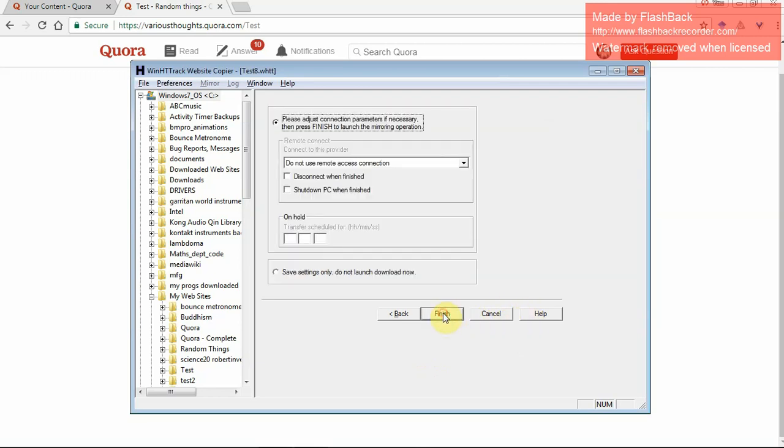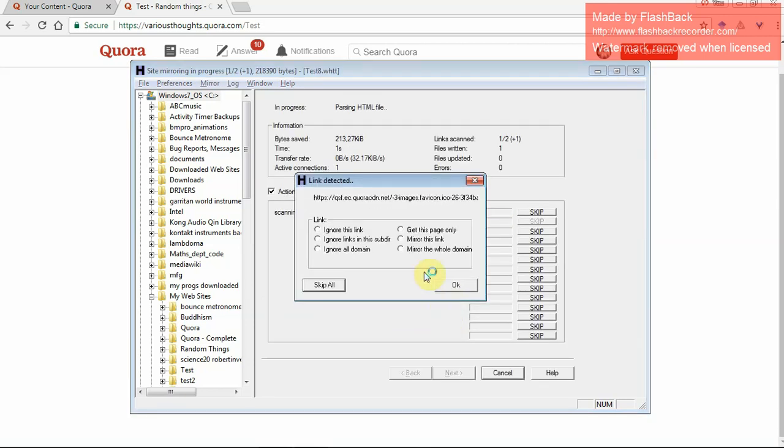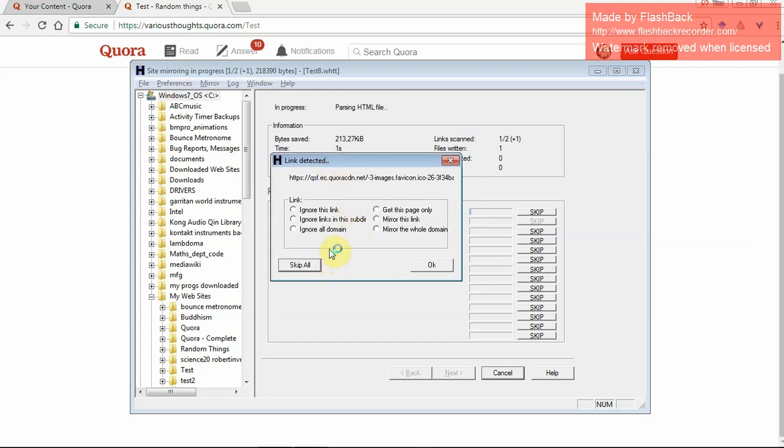Now click next. There's nothing to change here, at least not for me. I don't know, I haven't tried to find out what that does. Just click finish. And now, because you said to ask questions, it'll pop up these things. Notice that skip all is the default. Don't hit that. I think that might be why we have to tell it to ask questions, because if you do that, it only downloads the start page. Instead, click on mirror the whole domain and then click OK.